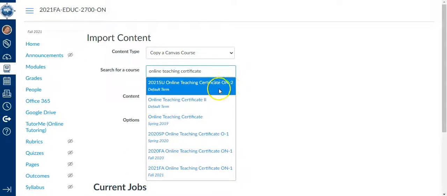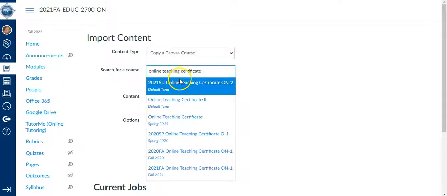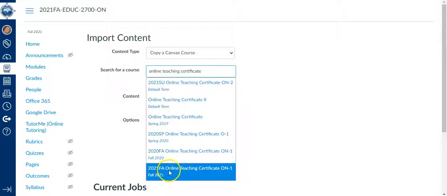Okay. So what we can see here is all of the courses that have the words Online Teaching Certificate in them. And so I can see some different semesters here. It is important that whatever you copy over, that it is the most recent one if that's the information you want to pull from. So for example, if you have a course that you want to copy from last spring, you want to make sure that you have that year correct and then that spring term.